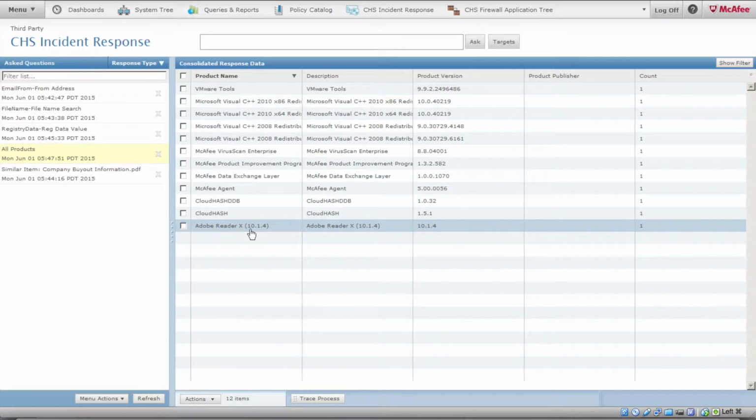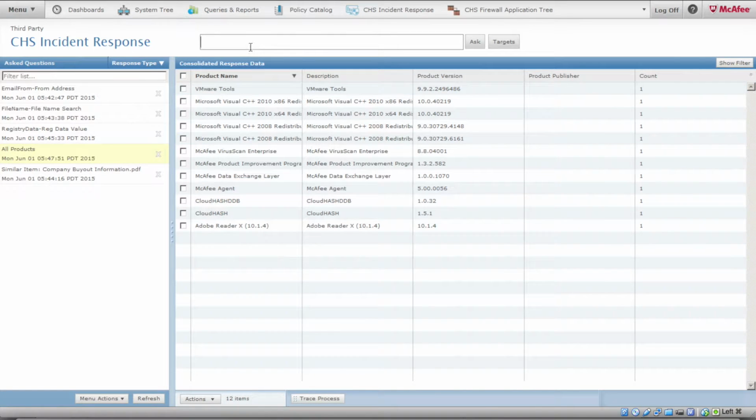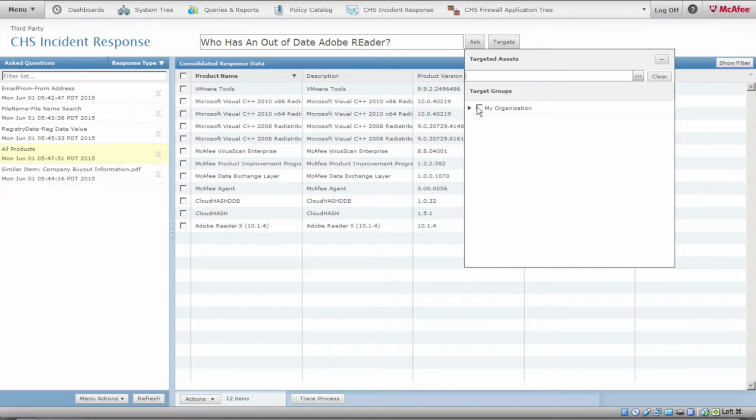From here we actually want to upgrade that asset from the Adobe Reader, and we can do that directly from CloudHash. But we actually want to target the entire enterprise. So we have created a question which downloads the latest version of Adobe Acrobat Reader and installs it if it's currently installed. Since that question is already created, we'll go ahead and find it, target the enterprise, and ask it, and then the entire enterprise will get upgraded if it's less than version 11.